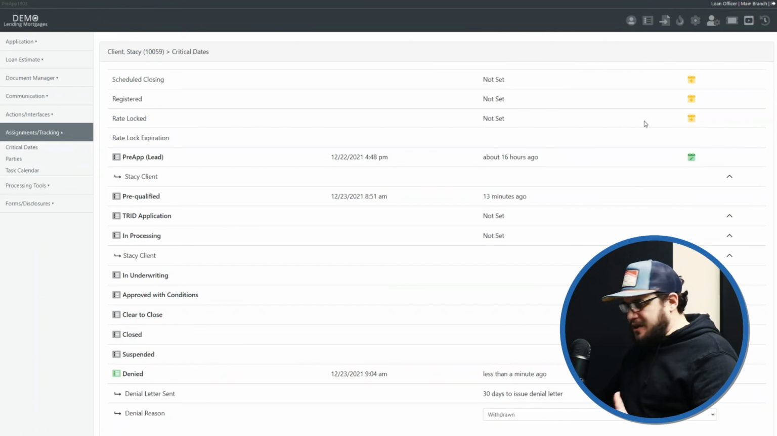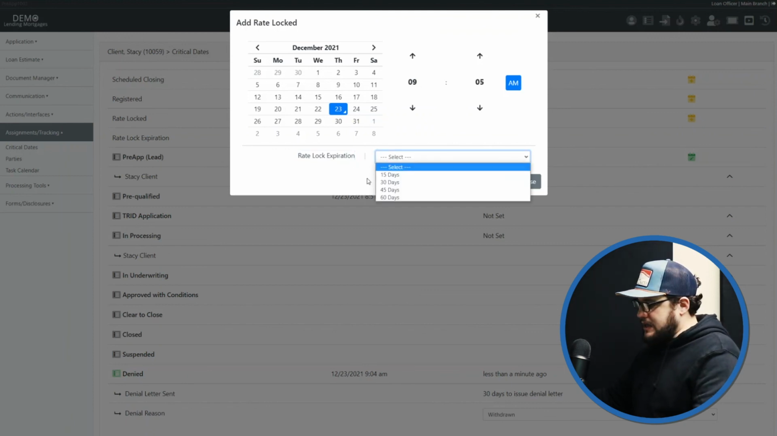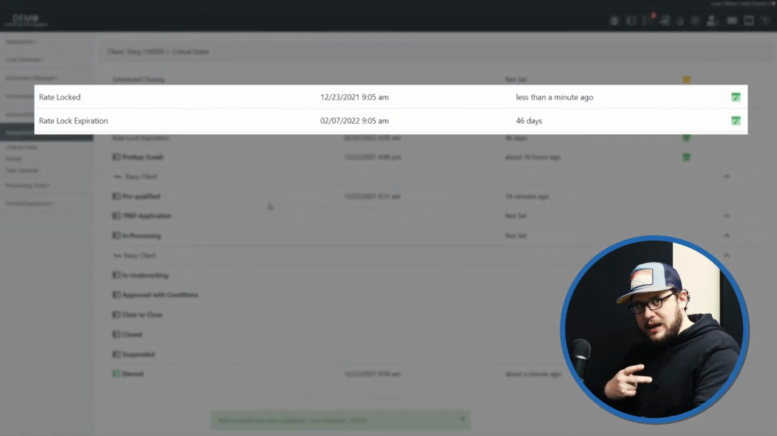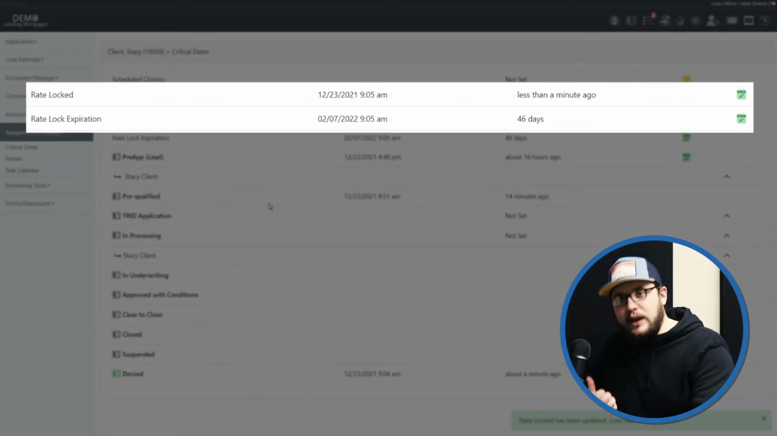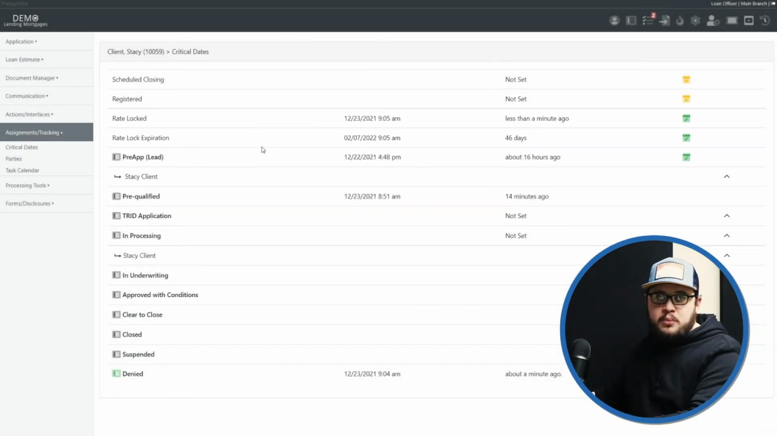Scheduled closing and registered up here at the top are pretty straightforward, right? So let's go ahead and click rate locked, the little calendar icon to the far right, and let's go ahead and set the date for today. Now you'll notice that there is a rate lock expiration option at the bottom of this window here, and what you'll click is you'll select 15, 30, 45, or 60 days. You just make a selection, and when you click add rate locked, two dates will be added to the critical dates page, one for rate locked and one for expiration. I know that can be pretty straightforward, but I wanted to point it out just in case I didn't want anybody to miss anything, okay?